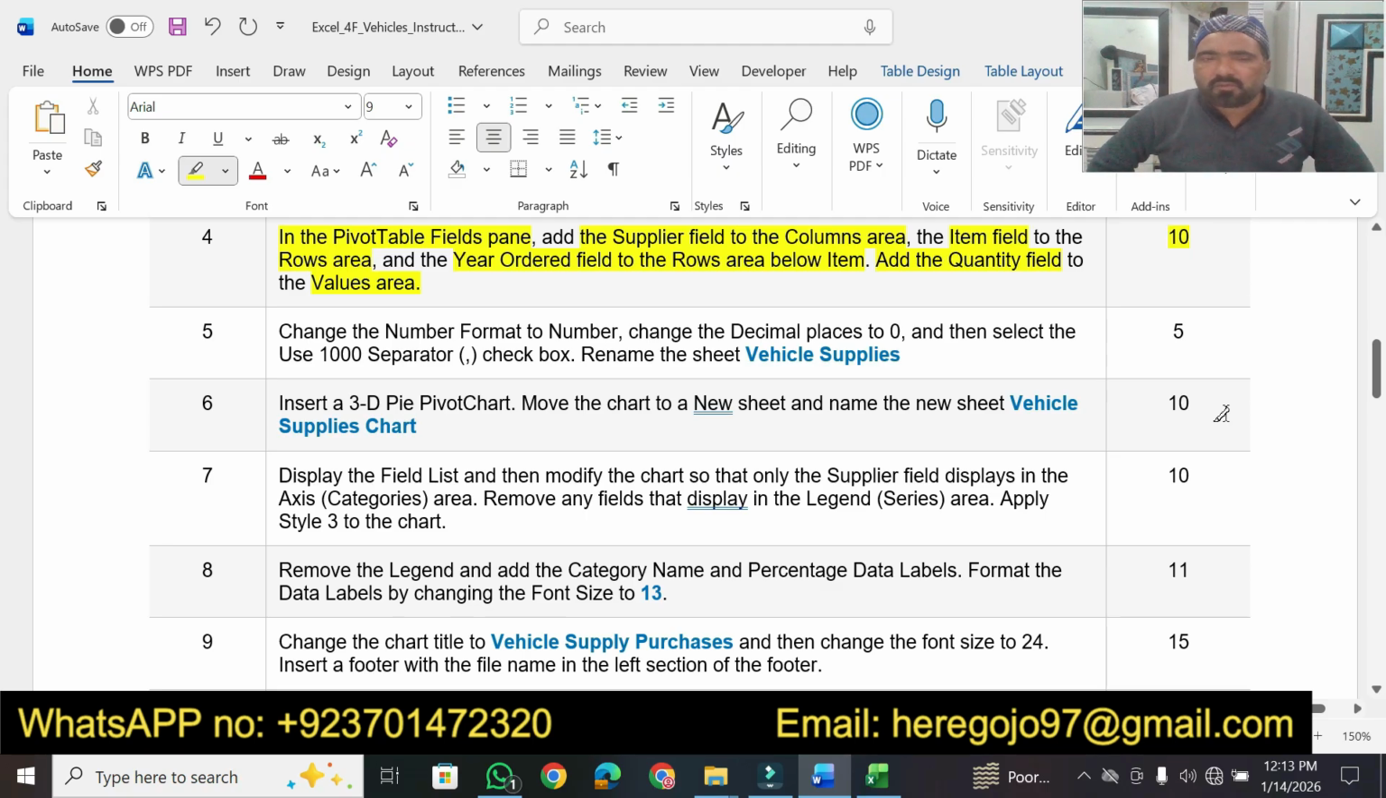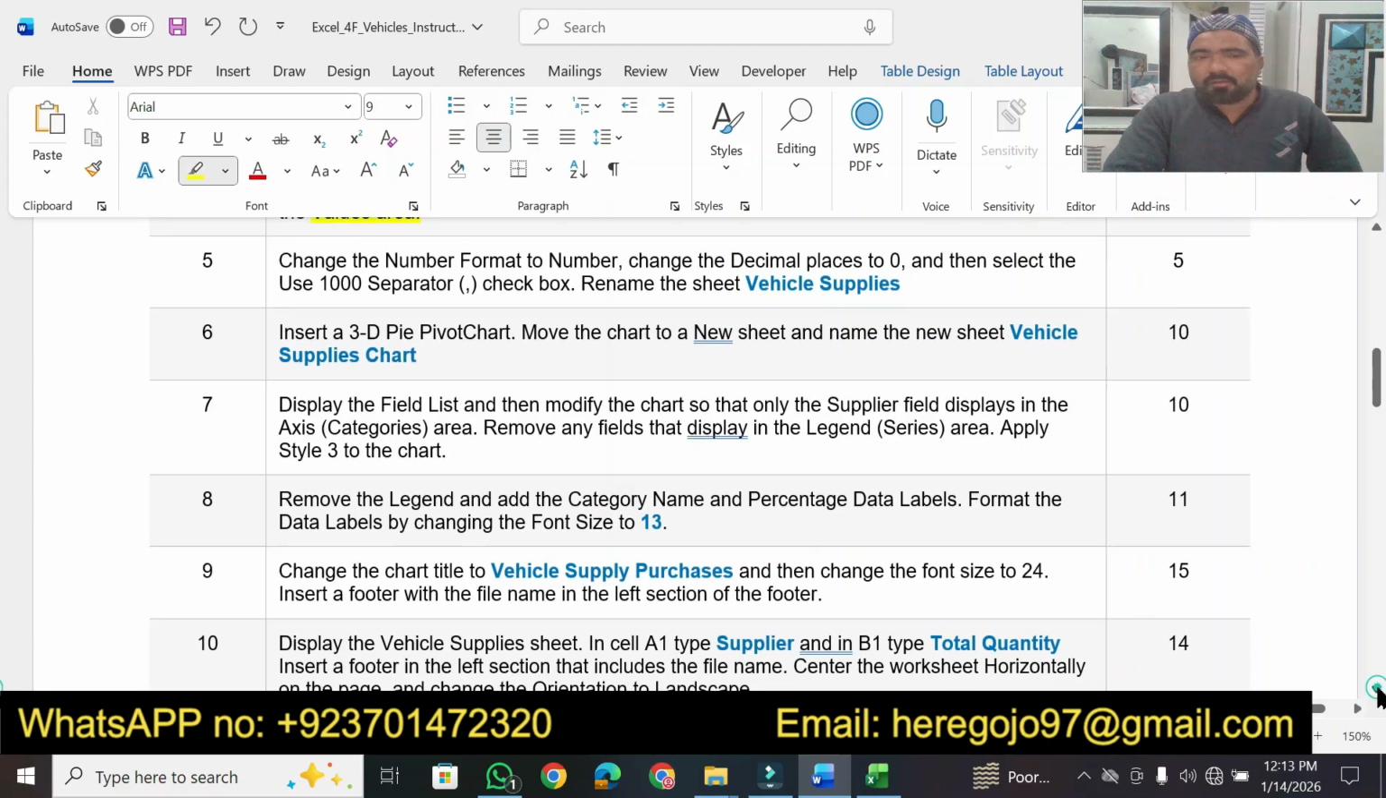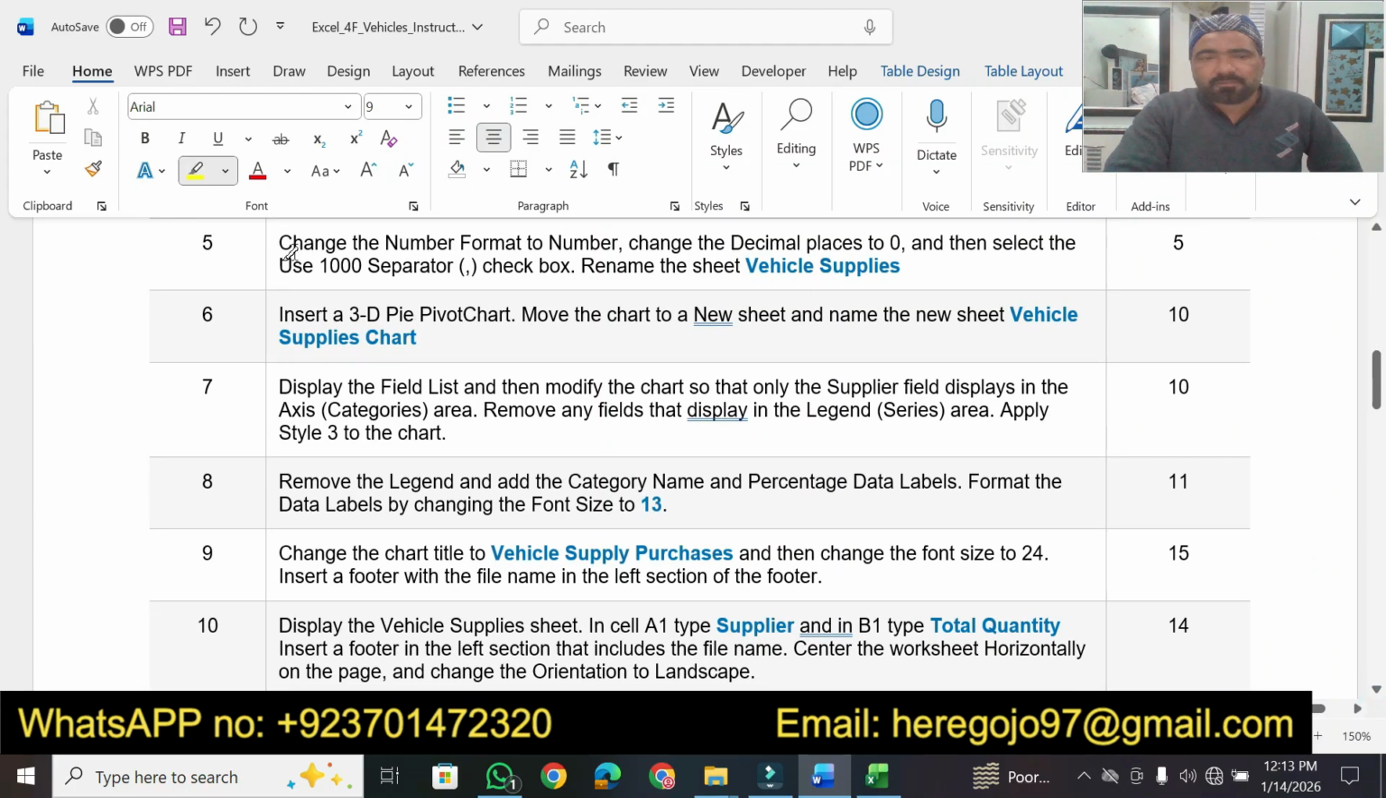So in question number 4, we had to work on the pivot table that we created in question number 3. We had to add the supplier field to the column area, then the atom field to the row area, and then the year order field to the row area below the atom. Then add the quantity field to the value area and earn 10 marks from there. So question number 4 is done. Now we are moving toward question number 5.